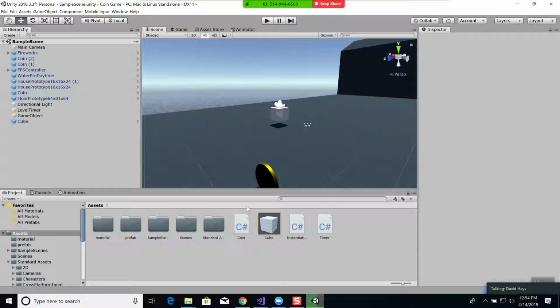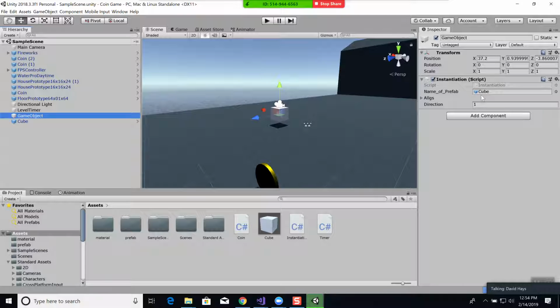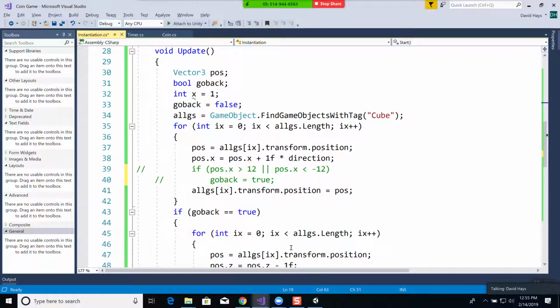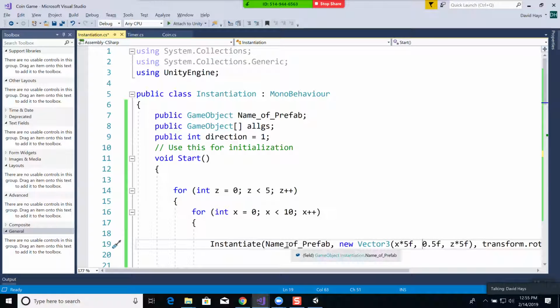I created a blank game object right here, and I created that same script where I did the name of the prefab as cube. Now, if I were to look at that script, here's my instantiation script. I just did edit, copy, and edit, paste of the other one, but then I made some changes. It's still a single game object. We call it name of prefab, and I make it public. That's what allows you to change it over there. We have our array of game objects, and I called that all the game objects, allGs.